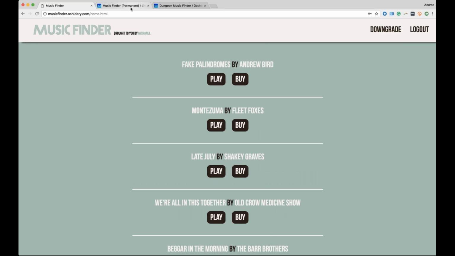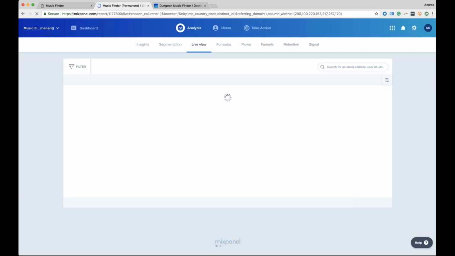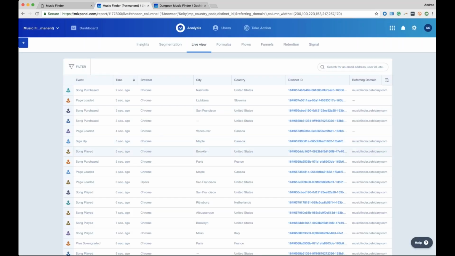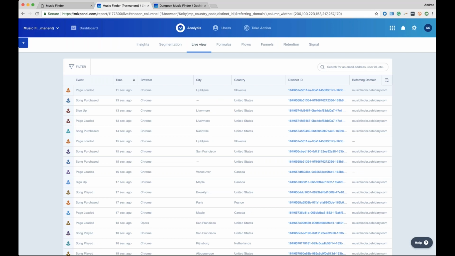While you guys are all playing around, I'm gonna open our live view. I know you've all seen this report before, but we wanna go here and we see, ooh, awesome. I see here that we have people from Vancouver, Maple, Canada. I didn't know that was an actual town. Even Paris, this is awesome. You can see here that we have a lot of our most recent events coming in.